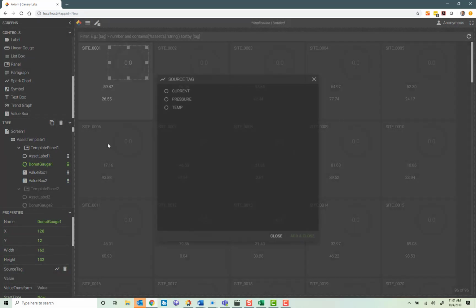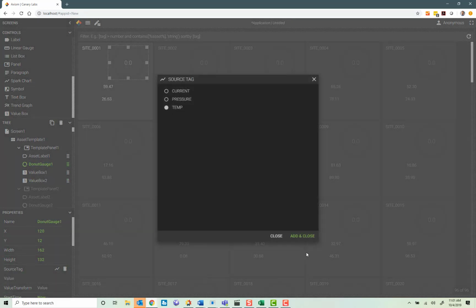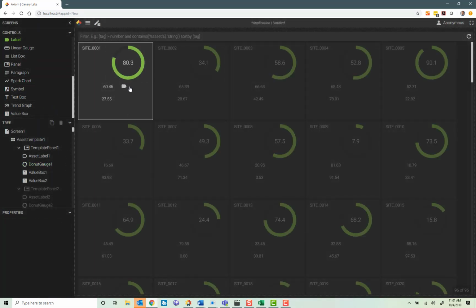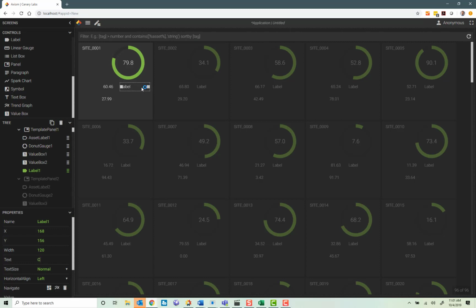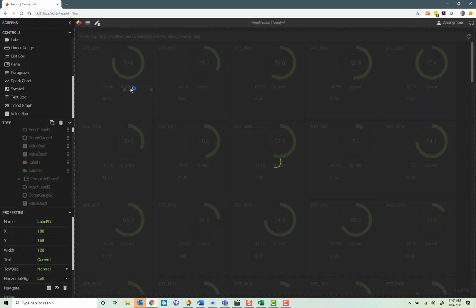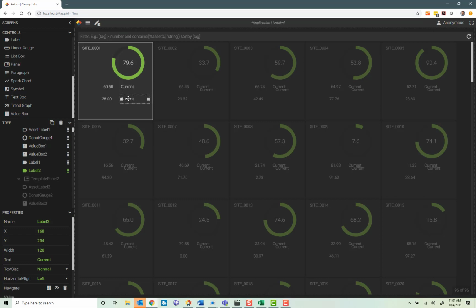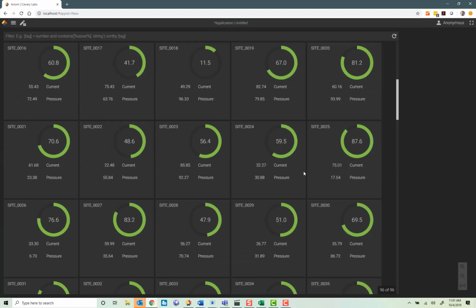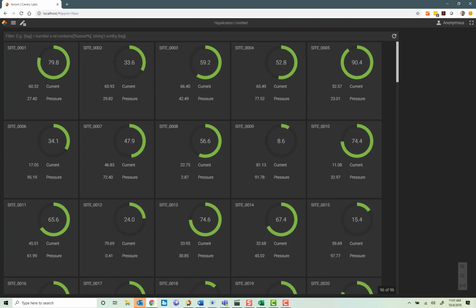So now that's done, and we'll assign the temperature, and then I'm going to put some labels on there just so that we can see them clearly. And that one was current. I'll just duplicate my label, and that was my pressure. Okay, close my editor, and now I have a card for every single site with live data coming in. 96 sites just got built out.